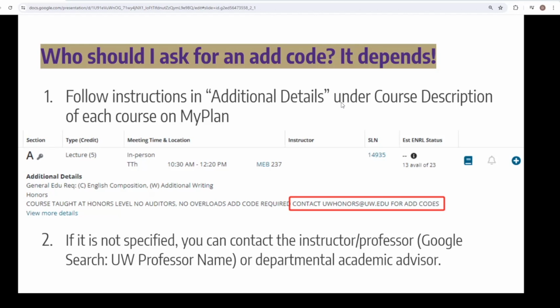In addition, if you do have the professor's name, and not all courses will have the name of the professor, but if the professor's name is listed next to the course, you can find your professor's email or contact information by searching their name on Google. Simply type UW and the professor's name, and by and large, that professor's name and contact information will pop up. And you can email them from there.